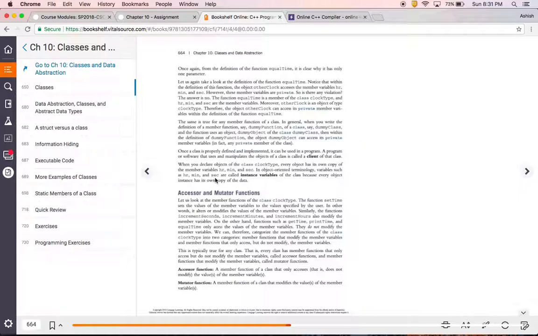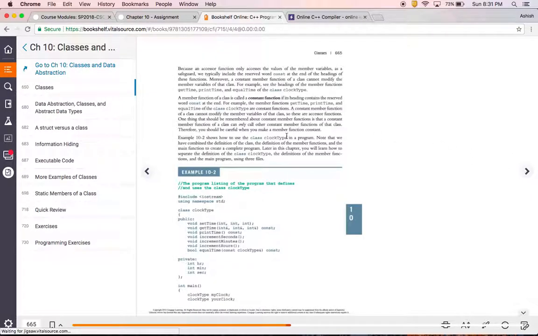The hour, minute, and second that are declared as private member variables are called instance variables. This is usually the term you will hear people use in Java, C++. Accessor and mutator functions. So accessor functions are the functions that allow us to access the variables within a class, and mutator functions are the functions that modify the value of the member variable. So you would use the word mutator when you have to manipulate the values within the member variable. Otherwise, most of your functions will be accessor functions. Okay.